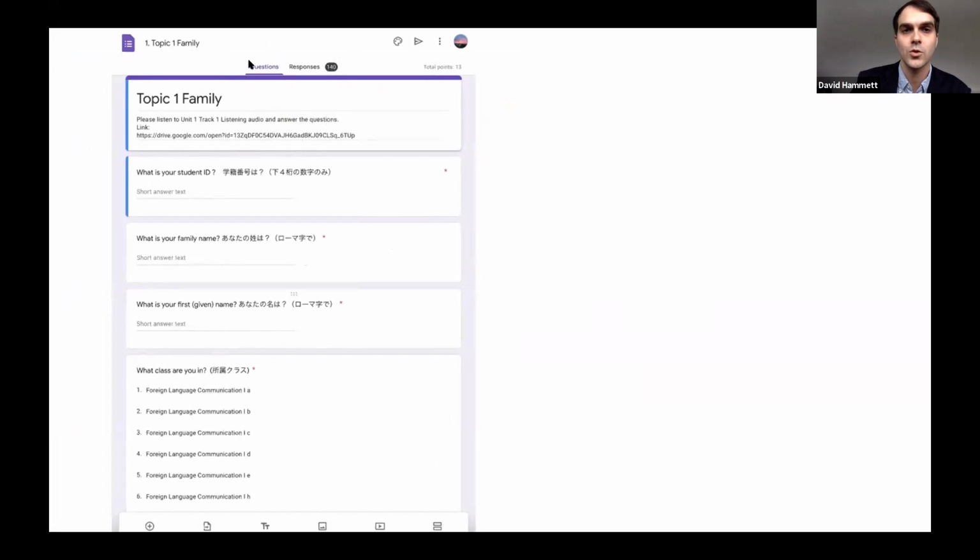This is the creator format. So this is how it looks for the person who's making the forms. It looks a little differently. They would be able to have a hot link here that they could select to go right into that listening audio in MP3 format. And I had them fill out their student ID, family name, last name, first name, and I had 6 classes. So I had them select their class from a drop-down menu.